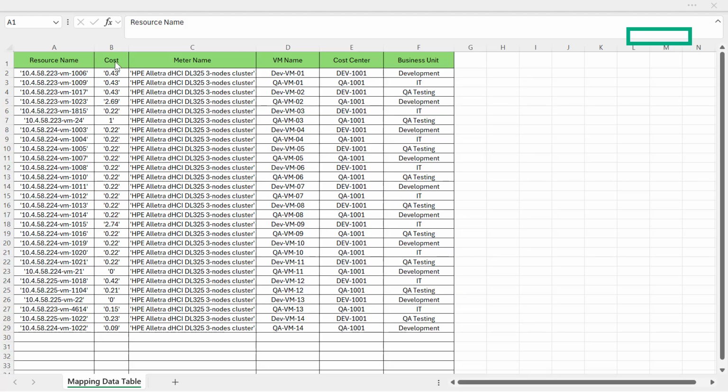This file contains the raw resource identifiers collected from the hypervisor such as resource, meter names, and cost. We will add new columns for VM name, cost center, and business unit. Using the resource name as the key, we manually populate the corresponding business information of each VM. In this example, the mapping table has already been filled in for clarity.